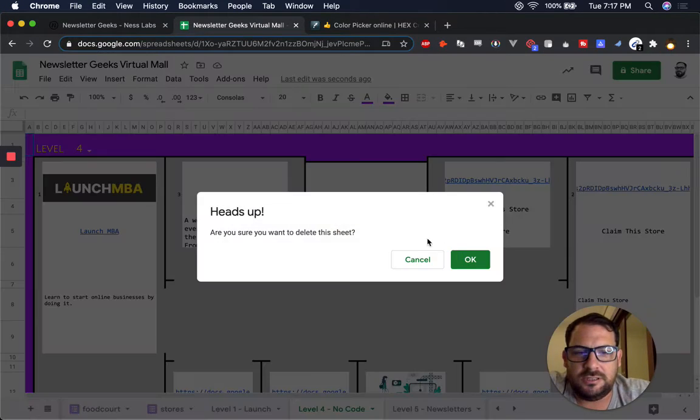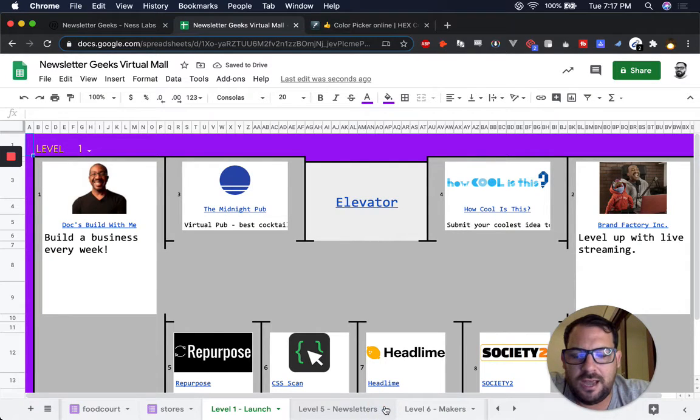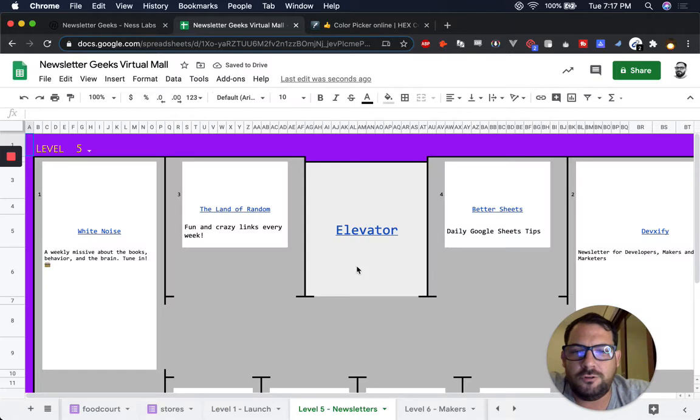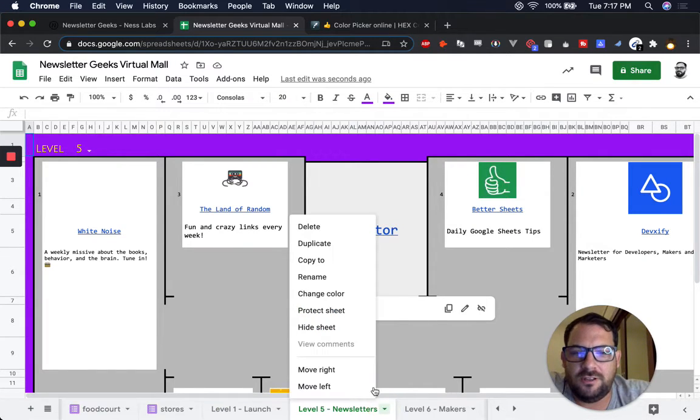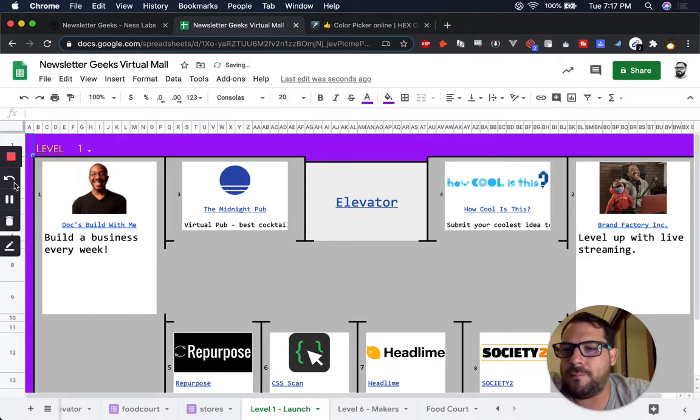So we're going to delete everything except for level 1 and the food court. We're going to leave the food court as well, and we're just going to change the look and feel of that. And I'll be right back.